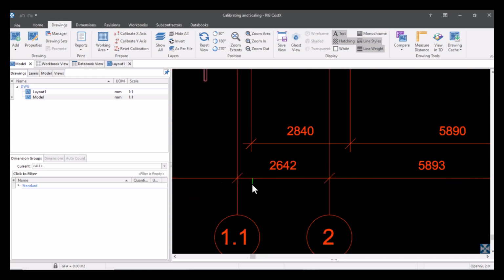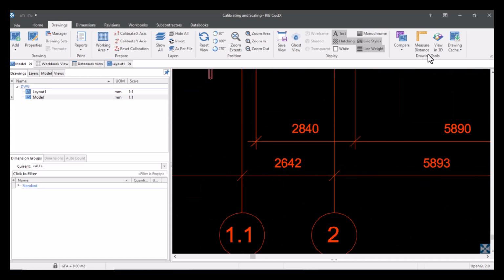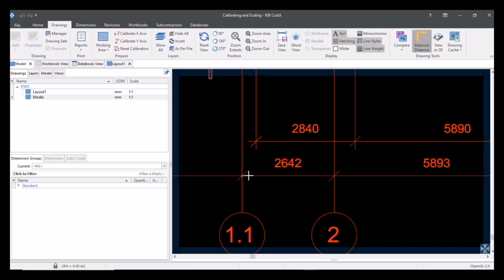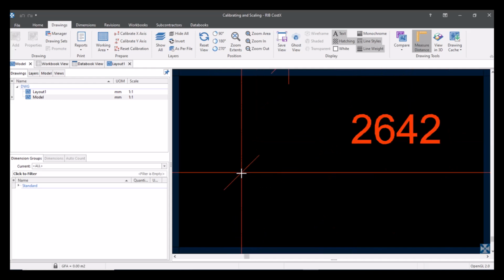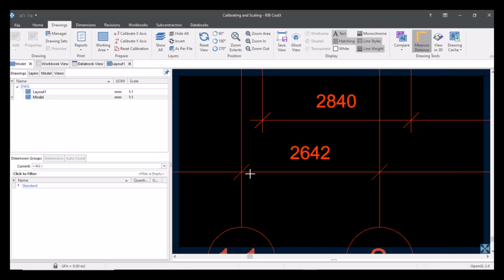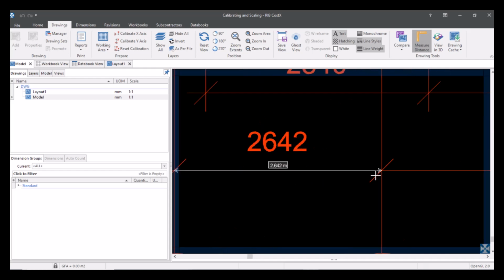So what we can do is use these as a point to measure from. Let's take this little one down here. If I select my measure distance tool, you can see that as I move my cursor, it's clinging to the intersections there, making it easy for me to snap to a point, a good location to start from. So I'm just going to click, and then as I move along, you can see there that is actually correct. So my 2,642 millimeters obviously equates to 2.642 meters, and I know that that's correct.